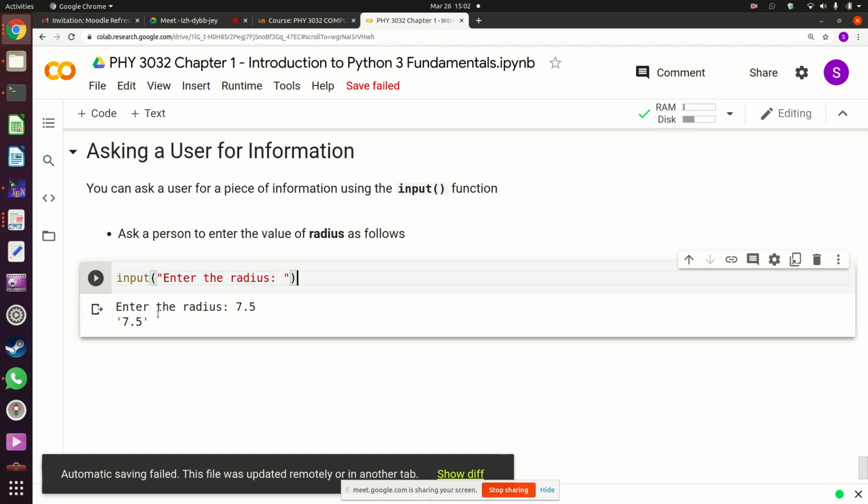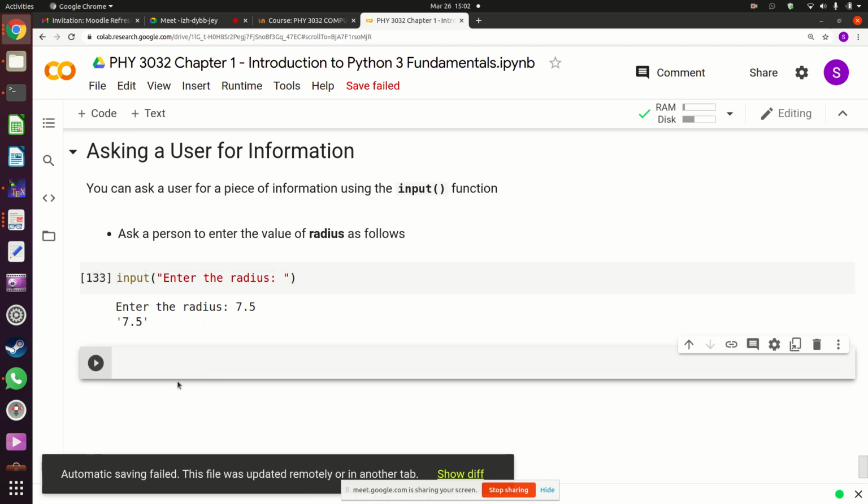So if you want to store this information in a variable, you're going to do the following. You're going to say radius equals input, enter the radius. You do this so that whatever information input gets is going to be stored in radius.